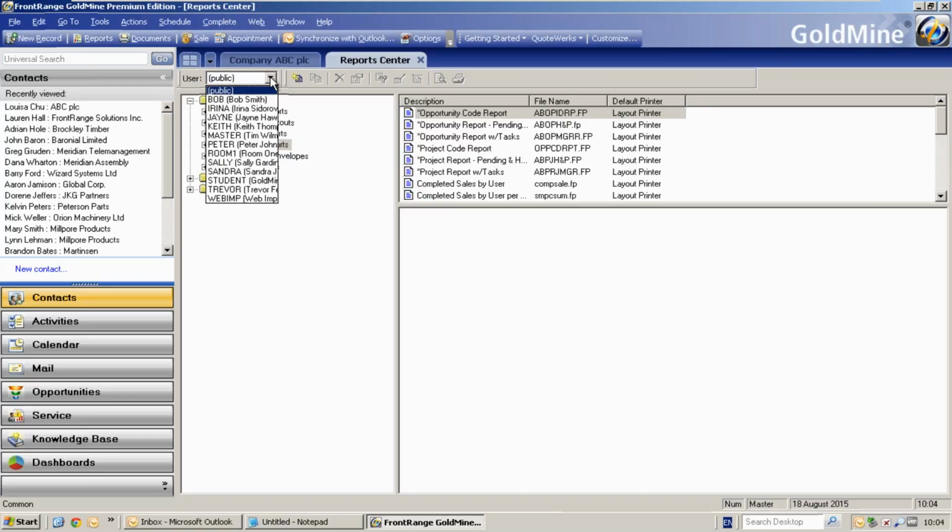But they are stored in different user areas, so there's all your different users there. But initially, they'll be in the public area, the general area. So you have these report categories. And as I go through, I'll just highlight some of the more popular ones that I think most people use, and just explain some of the options around those reports.